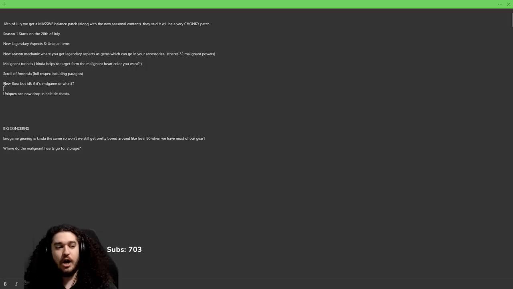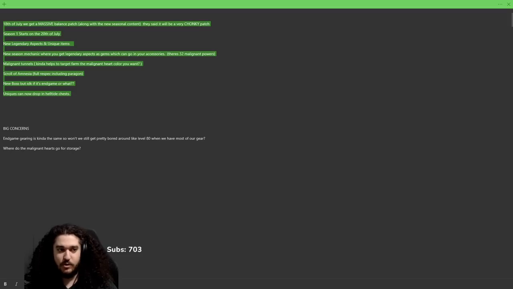I'm pretty sure they talked about having a new boss, although they did not specify whether the boss appears at endgame or mid-game or exactly what it is. So I'm not really sure about this. And then another thing to highlight is that uniques can now drop in Helltide chests. Prior, they were just unable to. There are also some more changes happening as well. These are just the big ones they talked about.